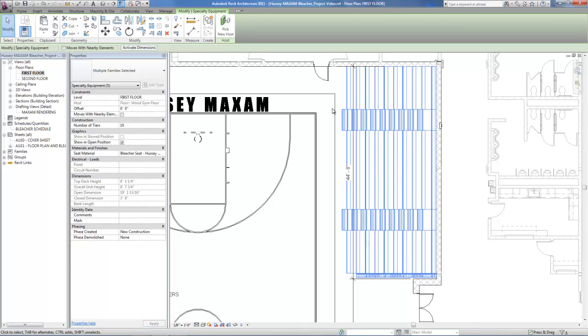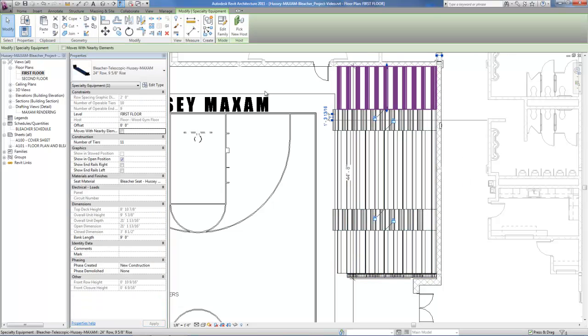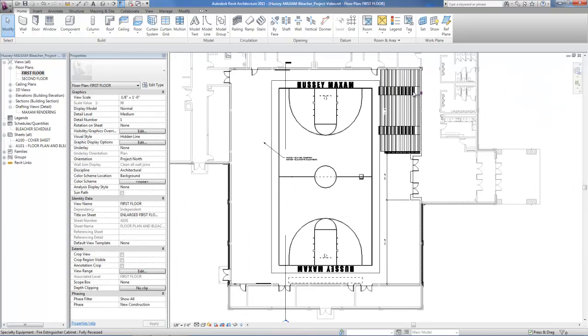Okay, there's now 10 tiers of seating, which gives us a lot more seats in our gym, but we still can go a little bit further. So let's add another one. We'll go up to 11 and see how that works. Yep, that's more like it. So we've got our 24-inch row. Currently we're at our 9 5/8 inch rise, and that's looking pretty good for what we want in our gymnasium.